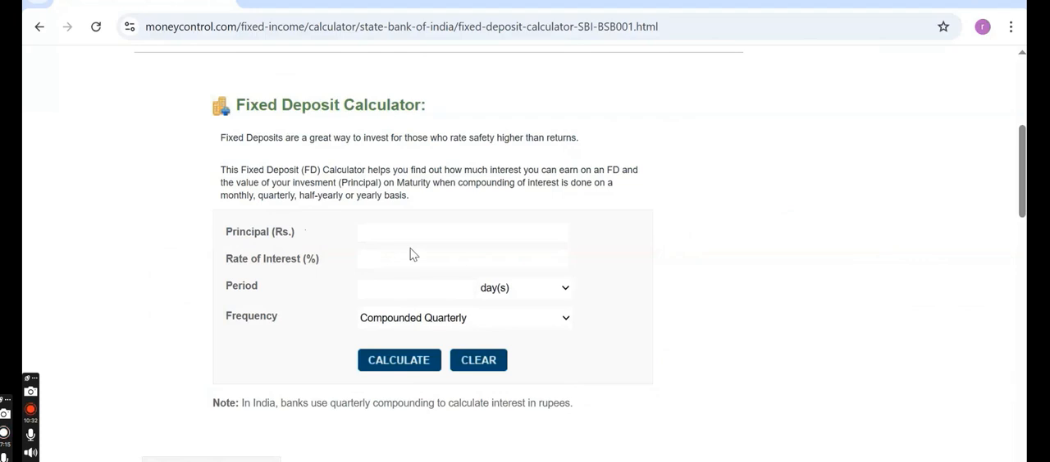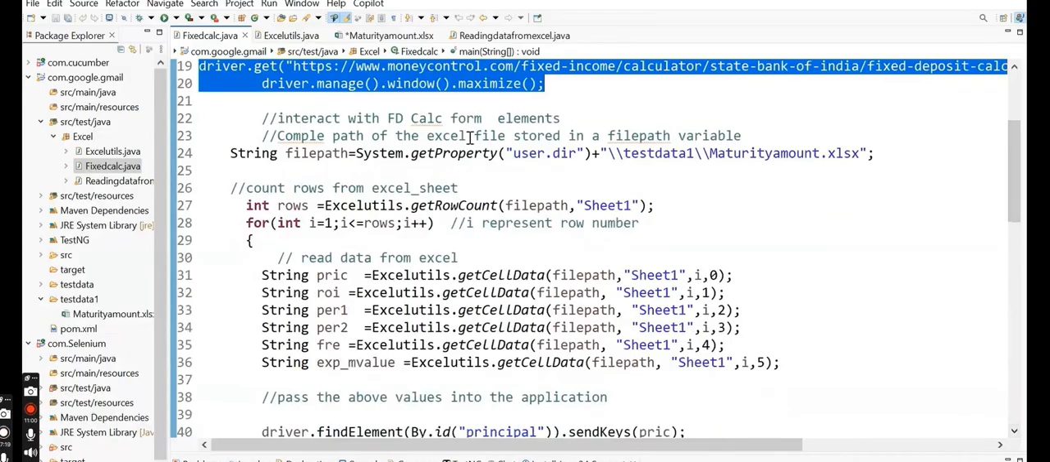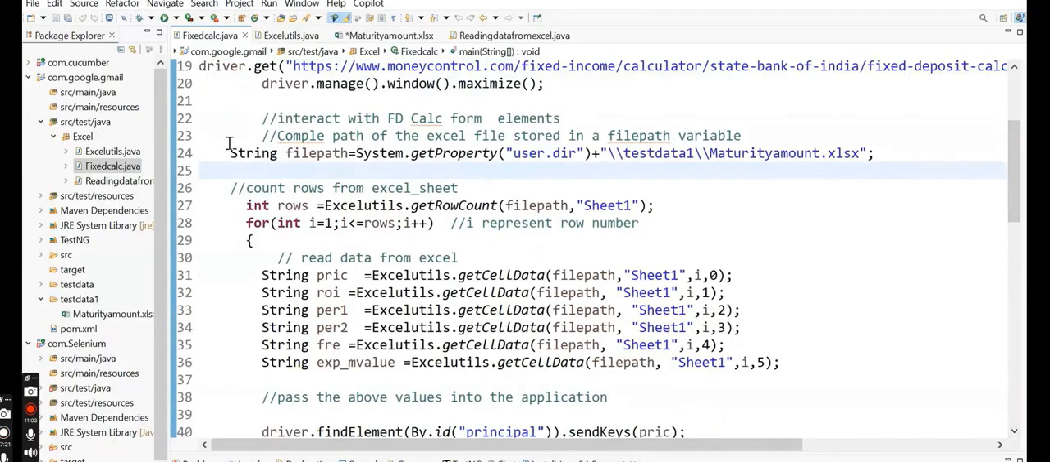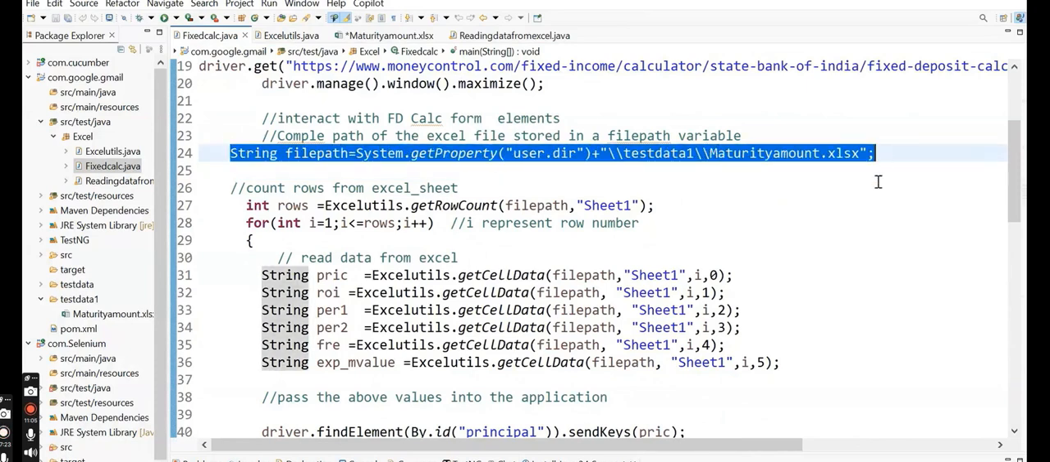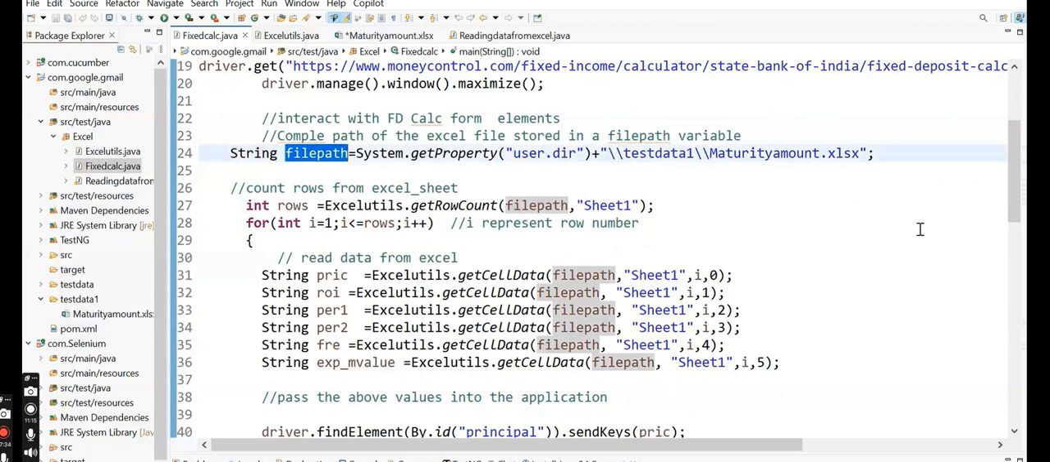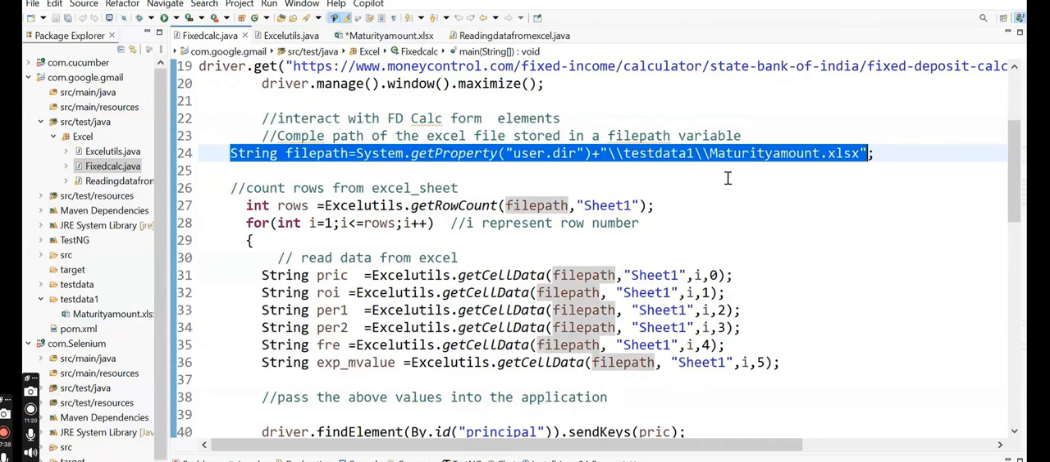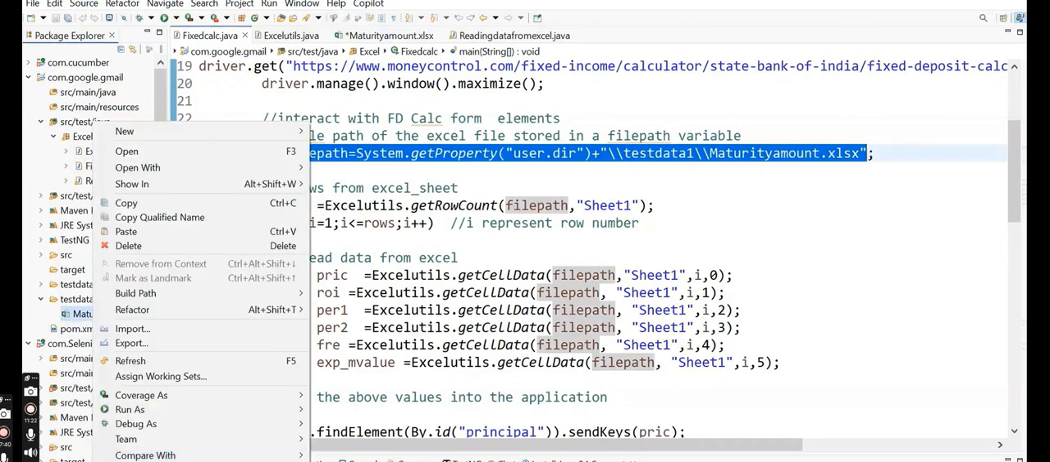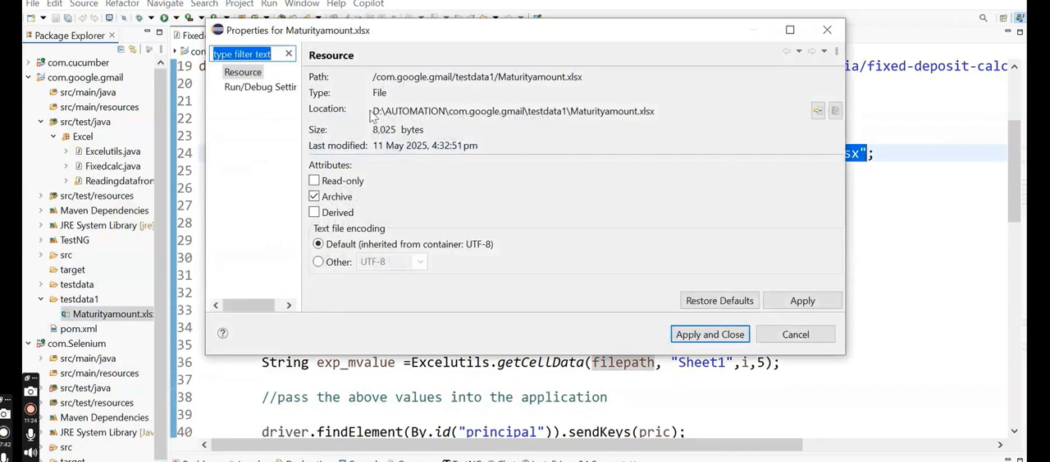See here, this is the calculator. Driver.get Moneycontrol is my browser, and String filePath. System.getProperty user.dir means you can access any file from the directory on any system. Otherwise you could write a fixed path like your own location, your property location. So the location will be identified like this.